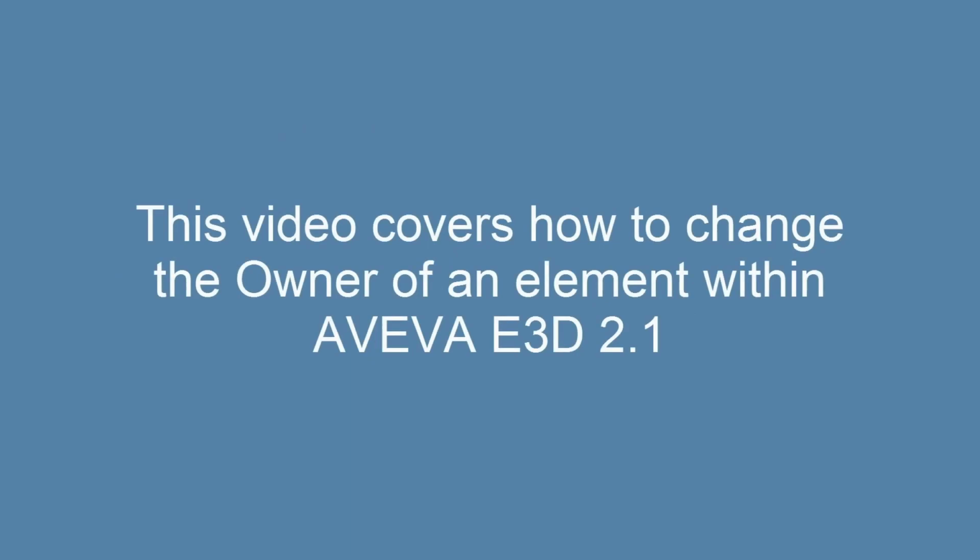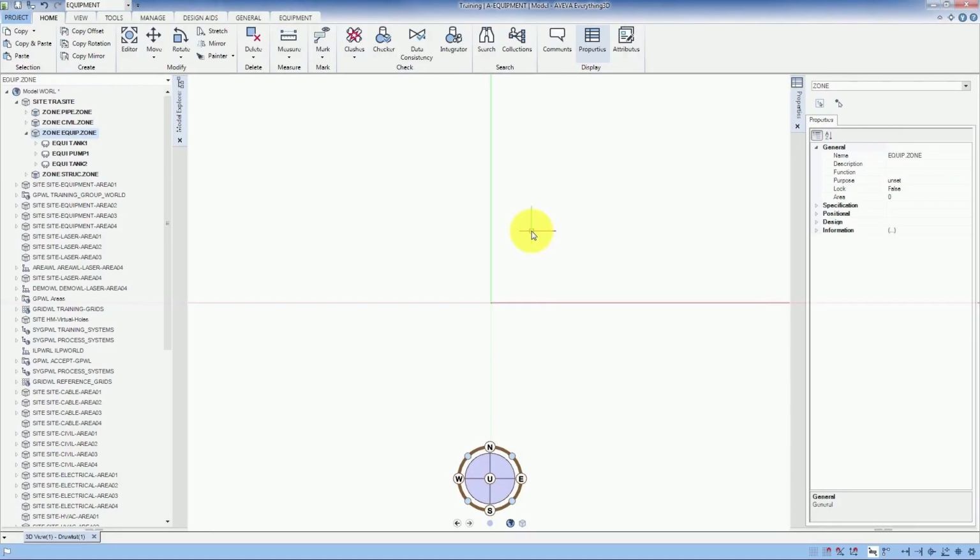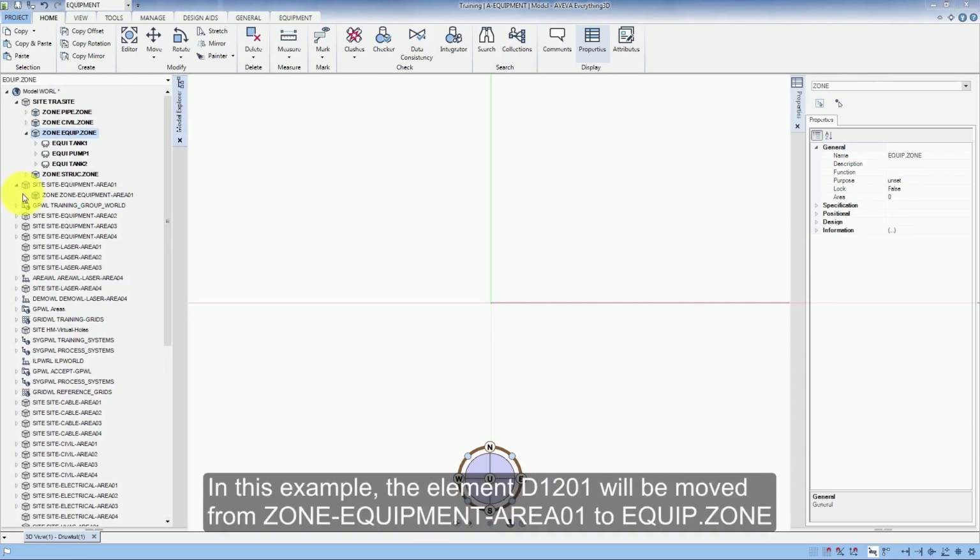This video covers how to change the owner of an element within Aveva E3D 2.1. In this example, the element D1201 will be moved from Zone Equipment Area 1 to Equip.Zone.